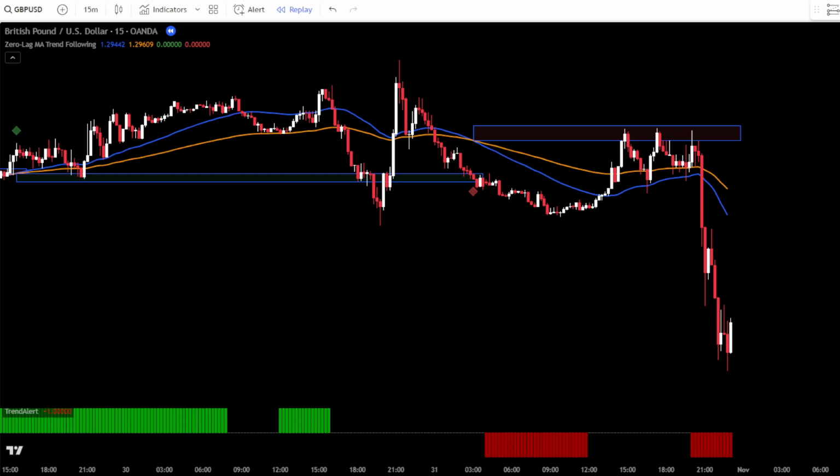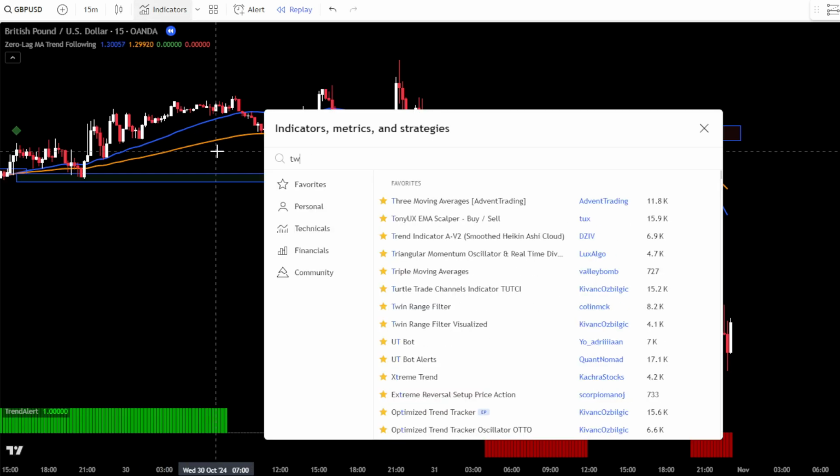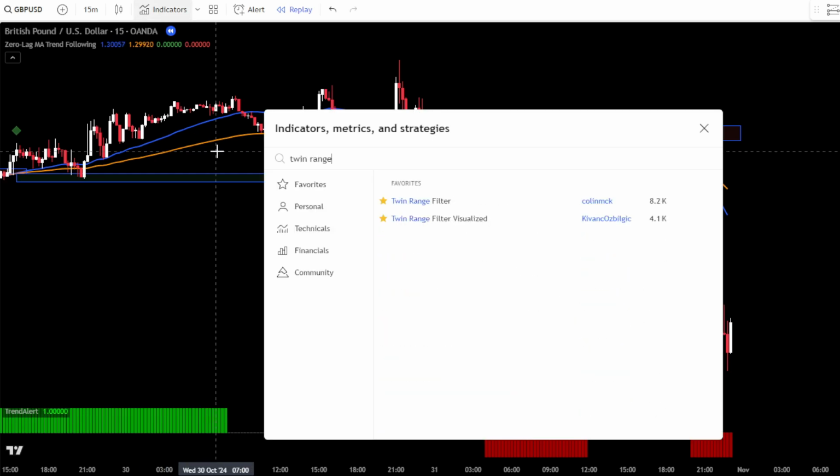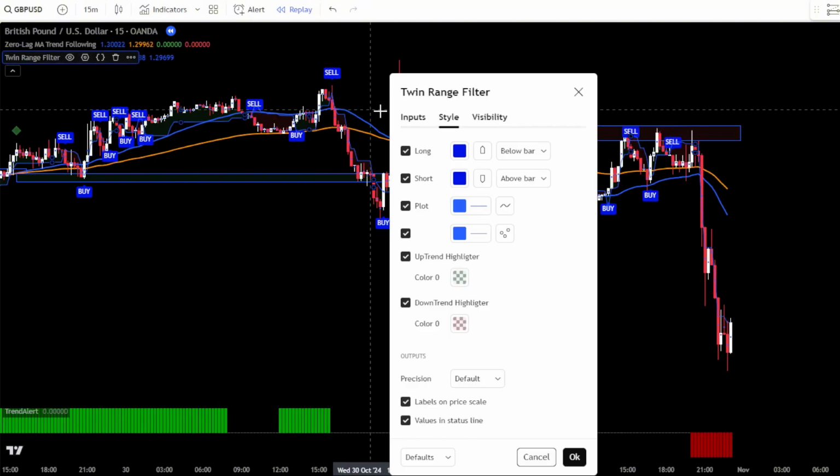So, how do you place an entry using this scalping strategy? To help you place your entry, you can add one more indicator. Go to the Indicator Search tab and type Twin Range Filter Visualized. Then, select the Twin Range Filter Visualized indicator by Kavanas Bilgic. After that, make a few adjustments to this indicator.